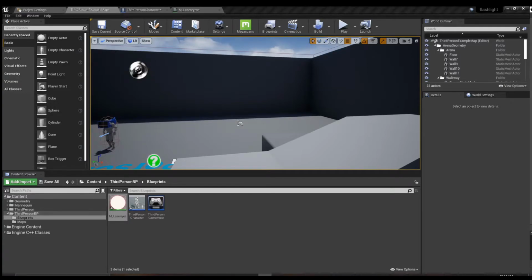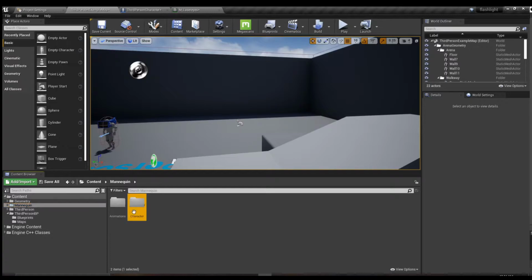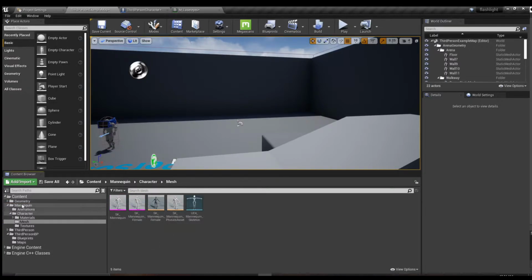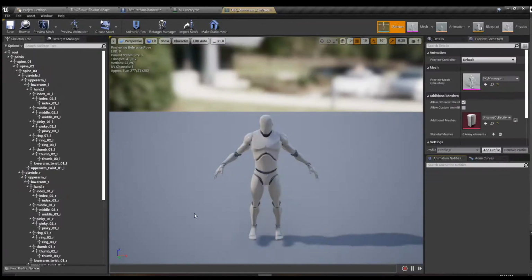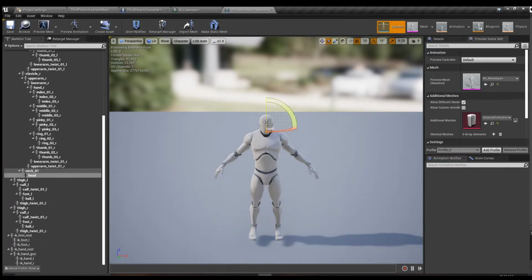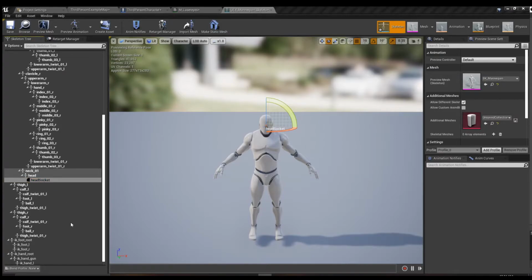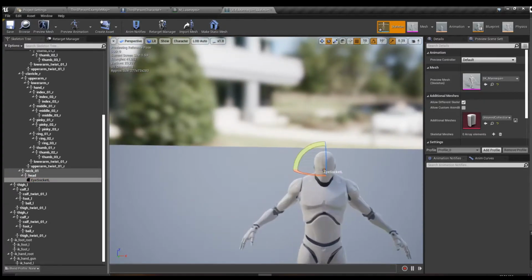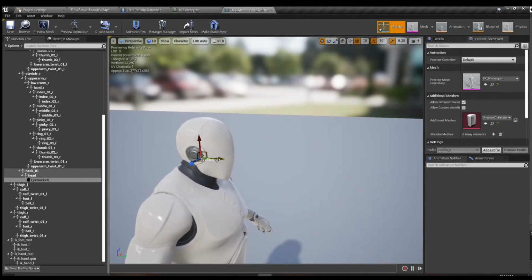All right. So now we need to go to the skeleton of the character, which in this case is under mannequin character mesh, but this could be different in your own project. Then we're going to go into the skeleton and find the head. We're going to right-click it and click Add Socket, and rename this Eye Socket L. Then we're going to move this over to where the left eye would be.